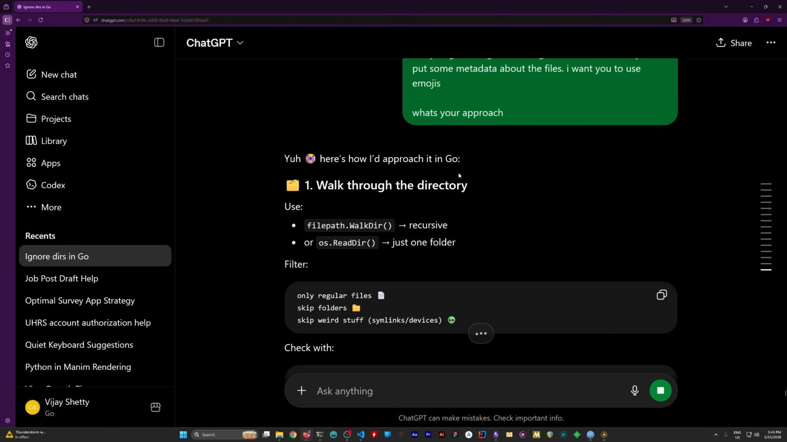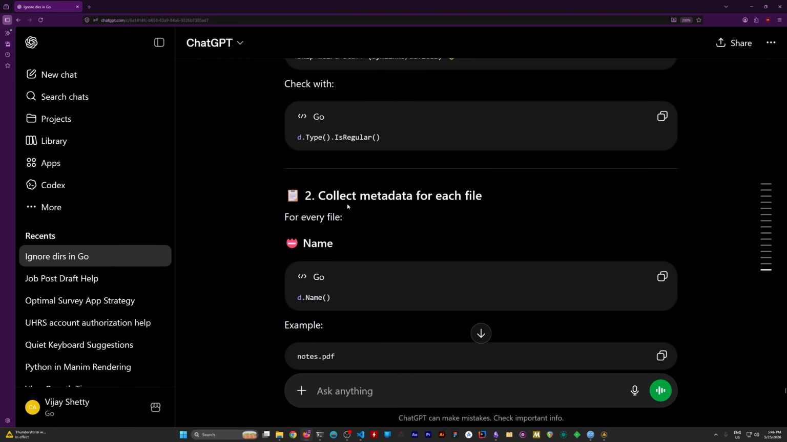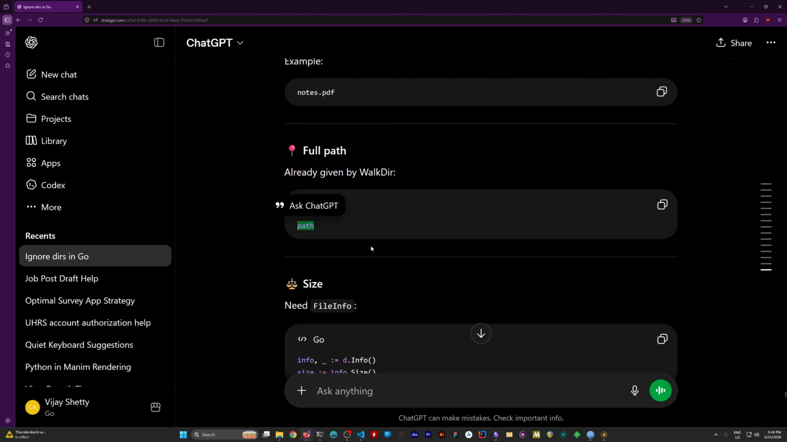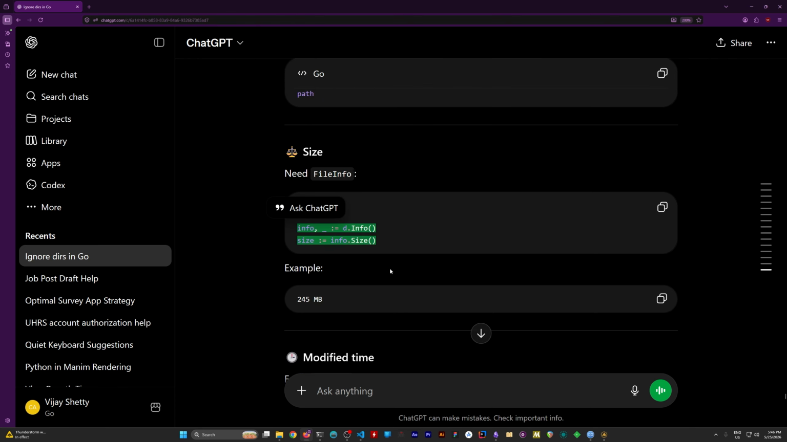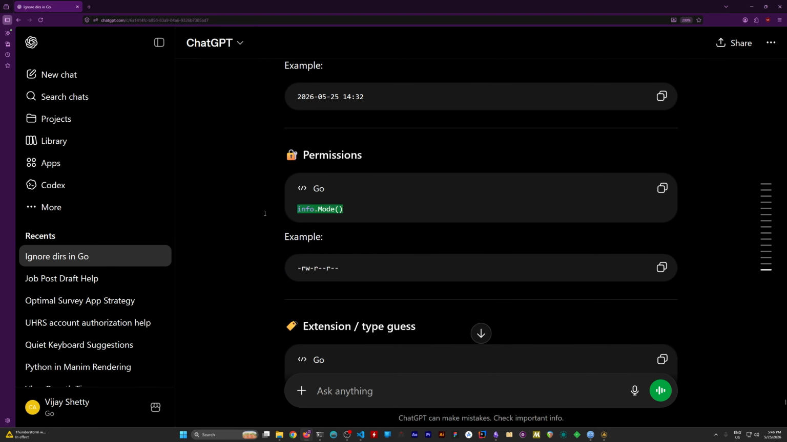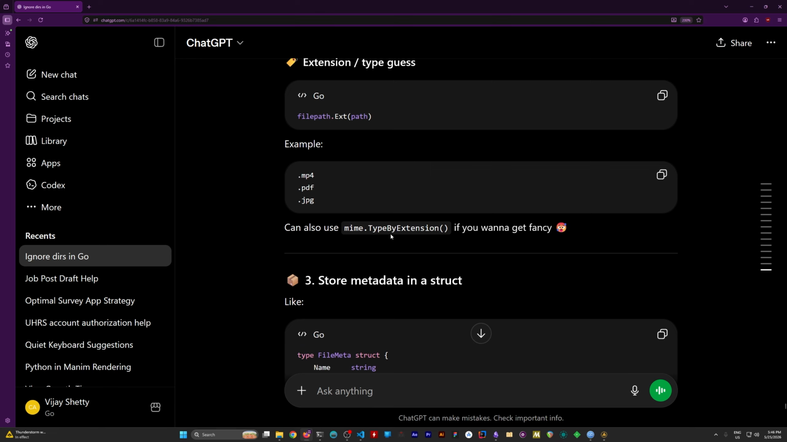Here's how I approach it in Go. Walk through the directory, recursive or just one folder, filter only regular files, skip folders, skip weird stuff. Check with type is regular, collect metadata for each file. For every file, name, already given by path, okay, cool. File info, file size, modified time, permission, extension, and can also guess the MIME type by extension if you want to get fancy.